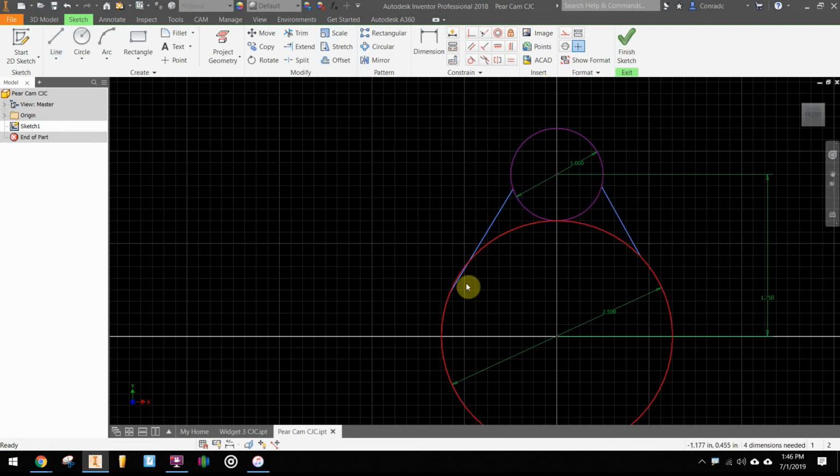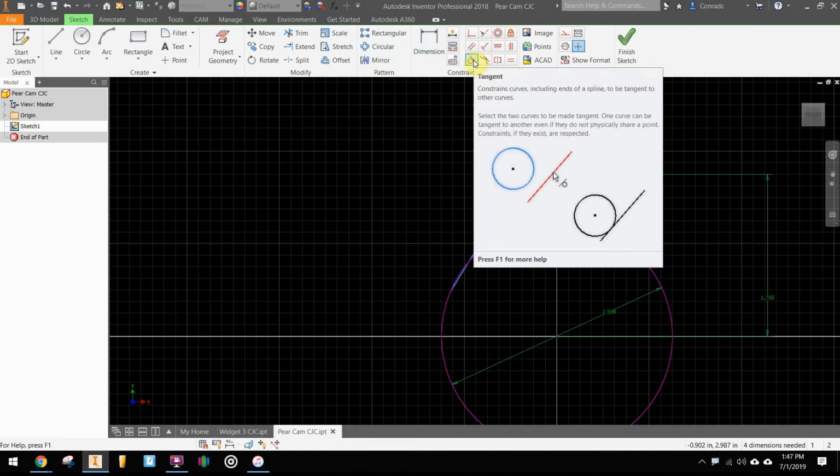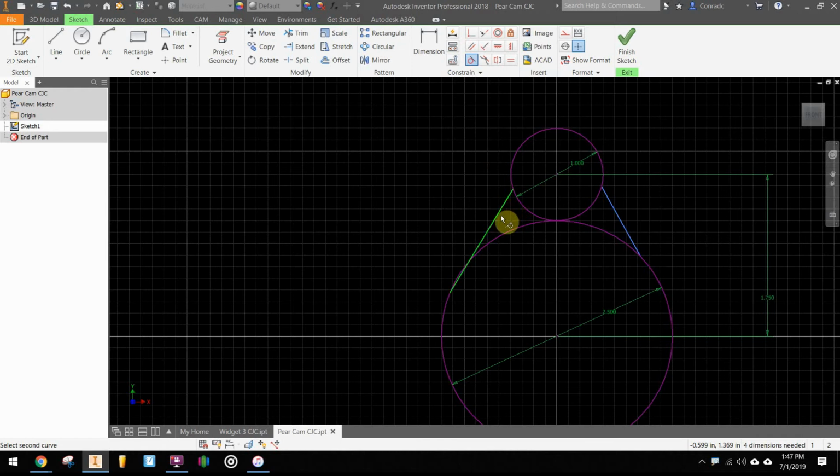When I do that, then I want to go back and add a tangent constraint, which will make that line tangent to the curve. So I'm going to select the line and the circle, and the line and the circle, and now you'll see that the tangent constraint has been applied, and the blue line showing that it's not fully constrained has now disappeared. I'll do the same thing to the other side, and it doesn't matter which object you select first.